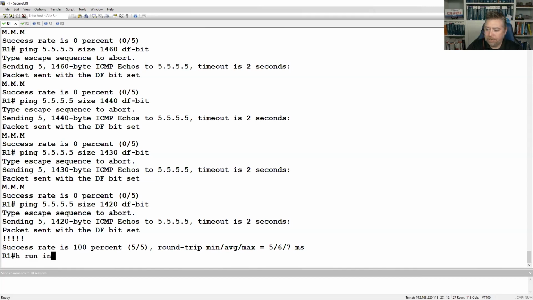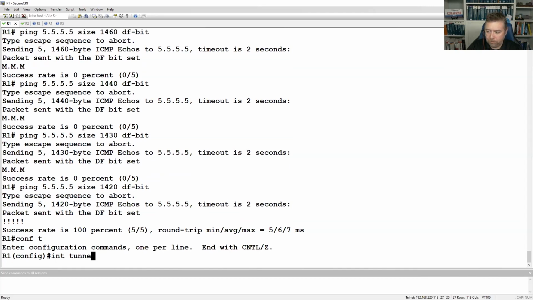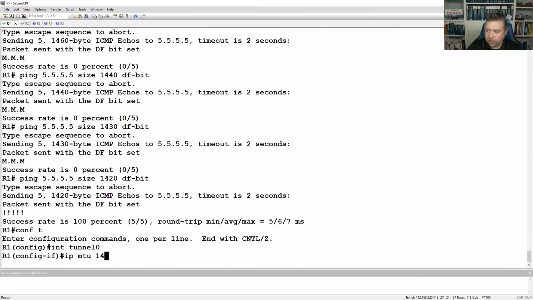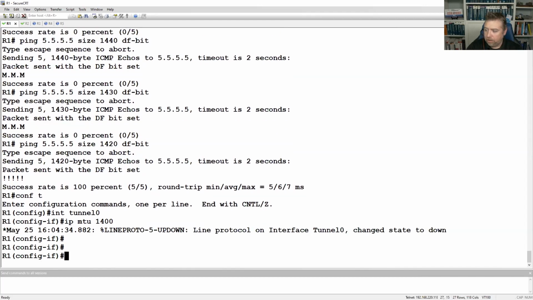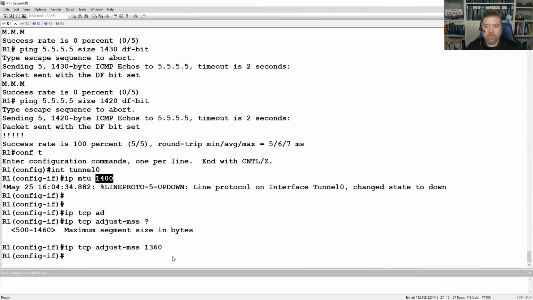So it would be a good idea to say, let's say our IP MTU is 1400 bytes, then subtract the bytes for your TCP header, and then you have your payload size. What is the maximum segment size?